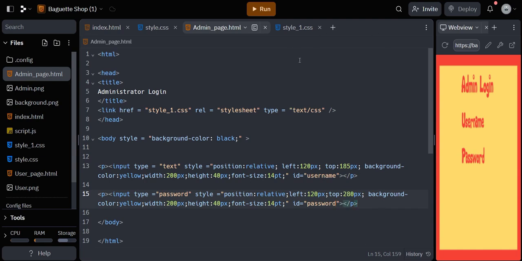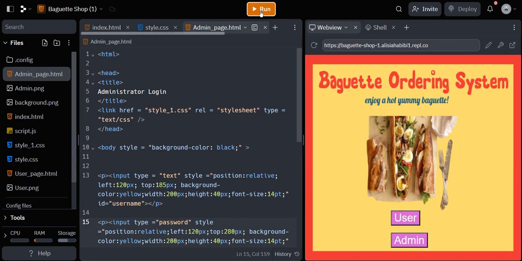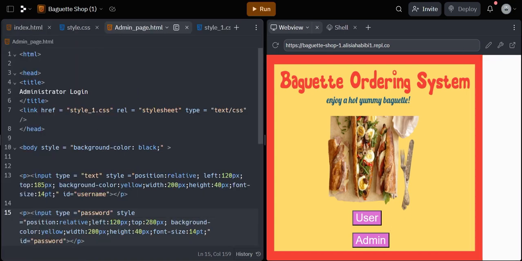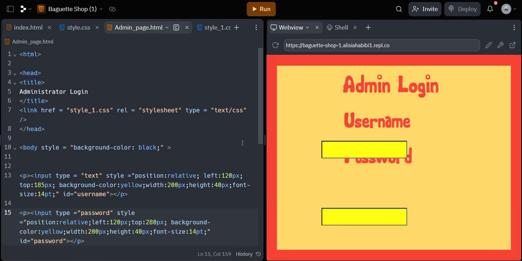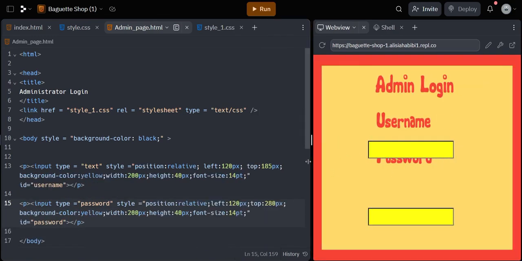But if you want to try to run this, then just click the run button and go to admin again. It's going to open the admin page for you, and then you can see how this looks. Okay, so I think I just opened it. So there it is. Okay, things are not looking exactly how we want them to be.